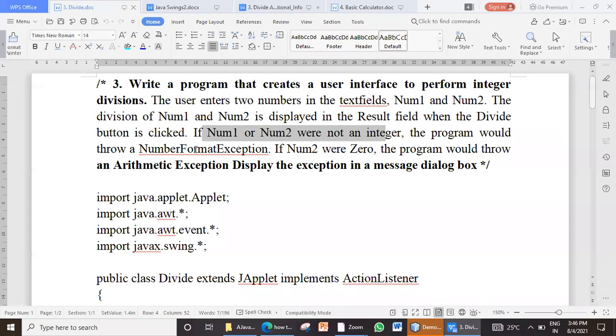So, as we have seen last time also in exception handling topic in third semester, we have seen different exceptions. One is number format, arithmetic exception, etc. So number format exception is thrown when the program is expecting a number, but the user enters a non-numeric value. So that should be thrown.